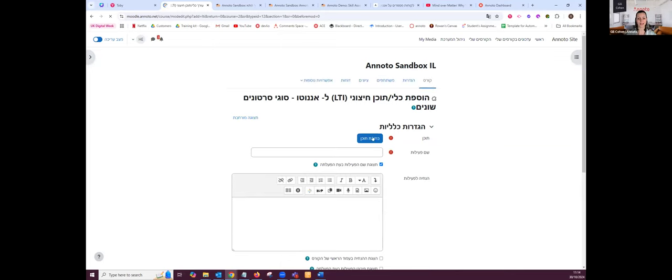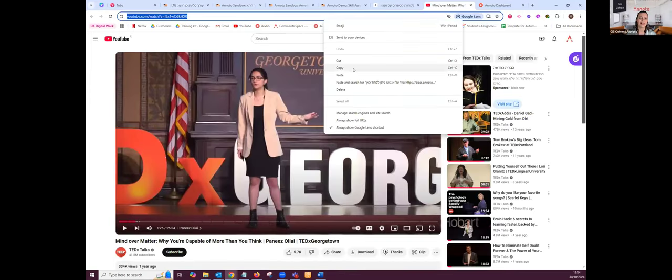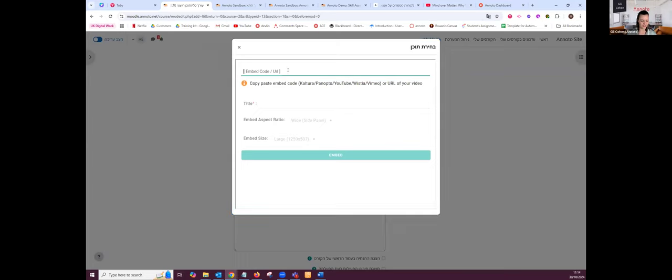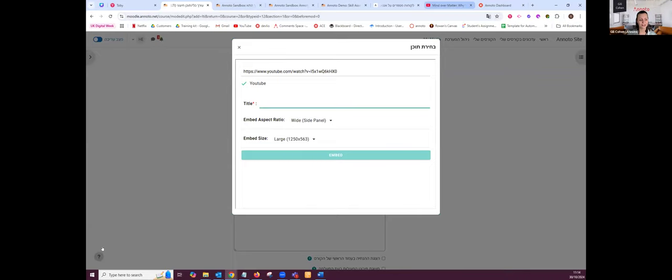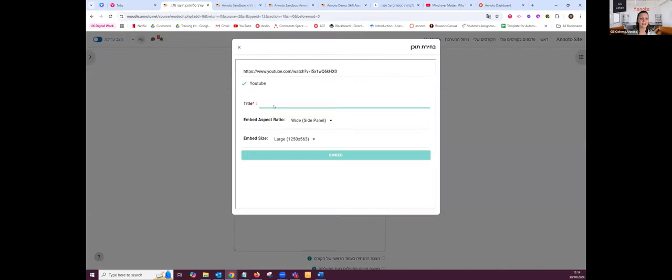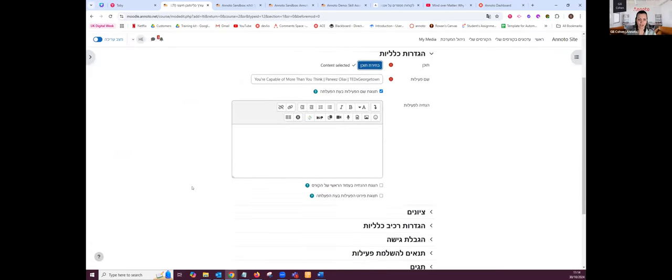אני יכולה ללכת לבחירת תוכן ולהכניס את הסרטון שאני רוצה להשתמש בו. לצורך העניין יש לי סרטון ביוטיוב שאני רוצה לקחת, אני יכולה להעתיק ולהדביק אותו כאן. אני יכולה לתת כותרת, בין אם זו כותרת שאני מעתיקה מהסרטון, ובין אם זו כותרת שאני מקלידה בעצמי. וברגע שהוספתי את זה, הסרטון שלי נמצא, ואני יכולה כבר עליו לייצר שאלות בוחן.